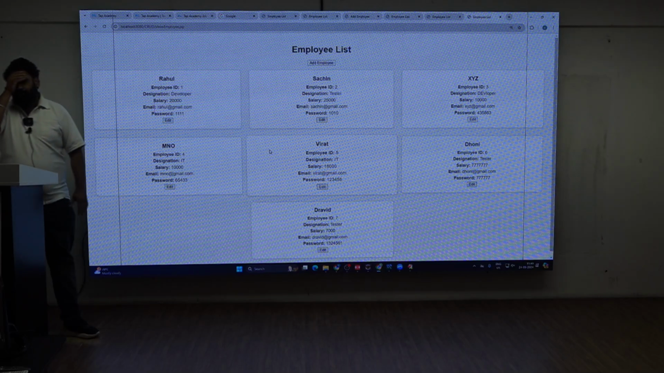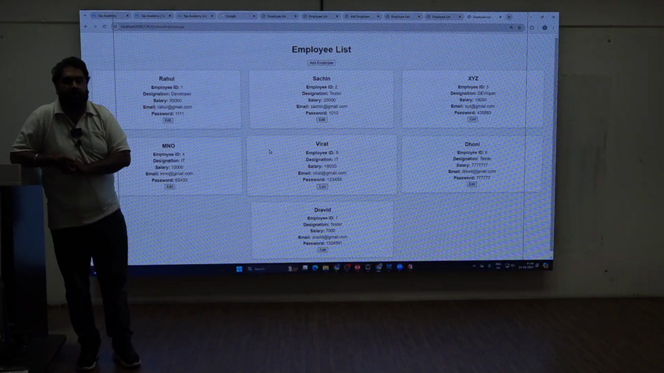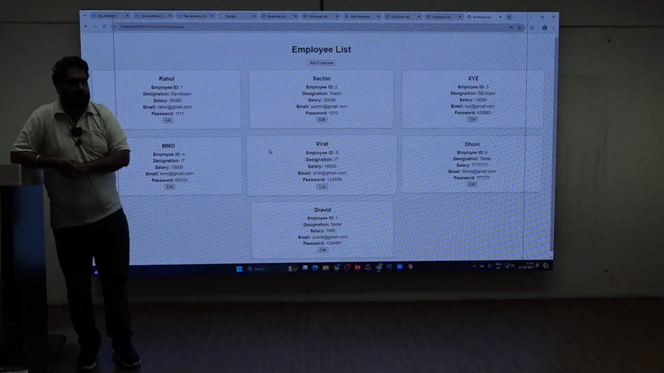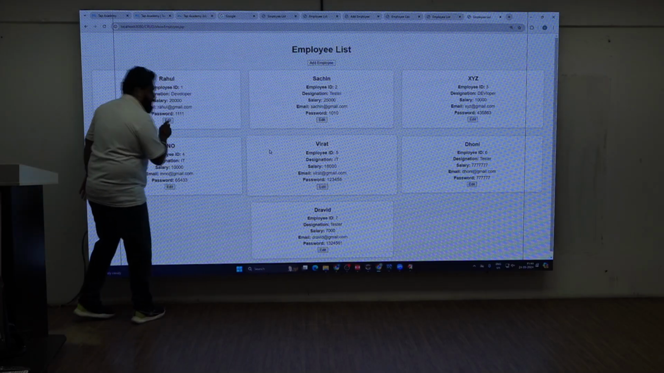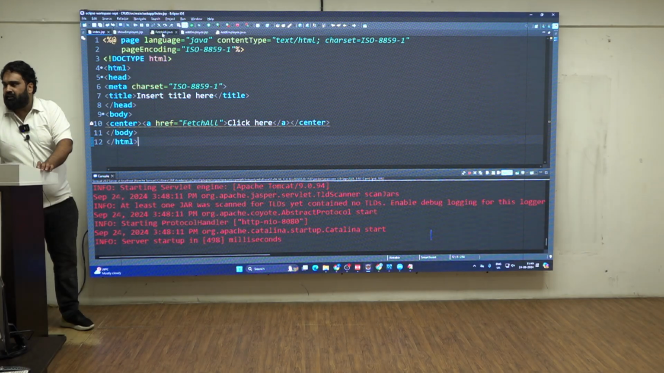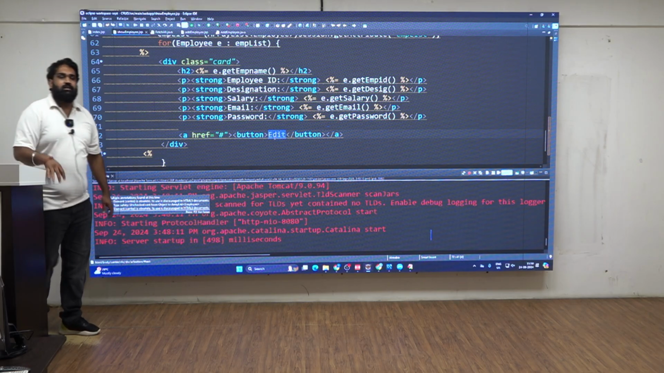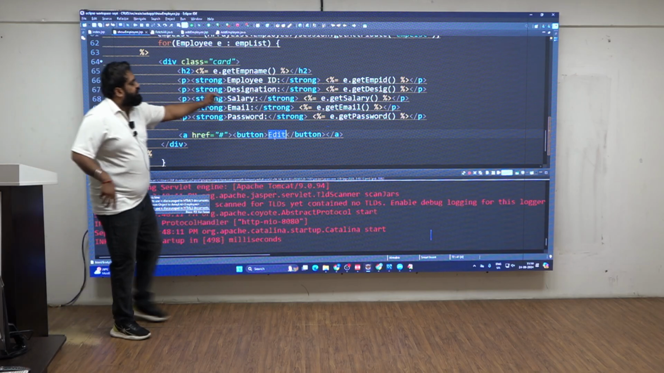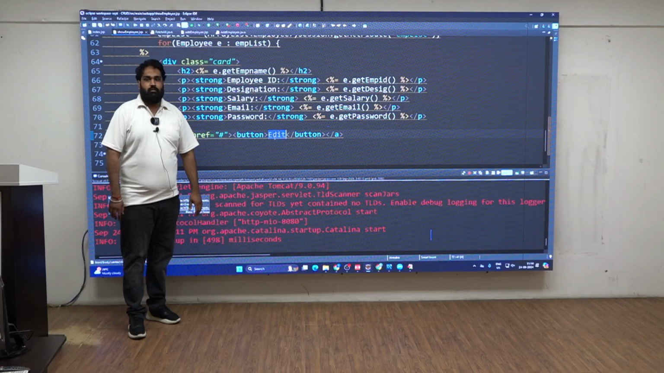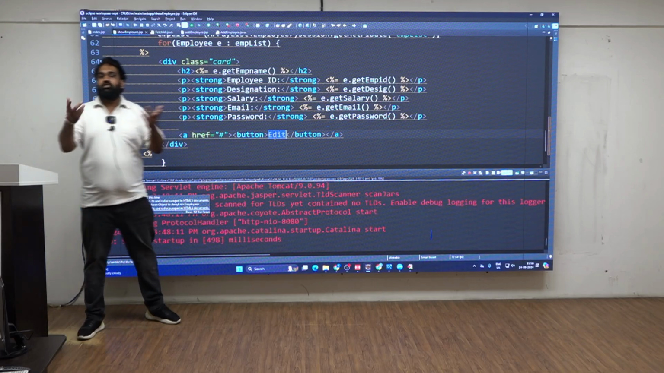But my question is, designation, salary and password of which employee are you editing? Of which employee do you want to edit? Sir, I want to edit details about Rahul, sir. Look at the logic that I have written in the back, in my program. For this edit button, did I say, boss, this edit button is for Rahul only? Then for which employee are you going to edit?